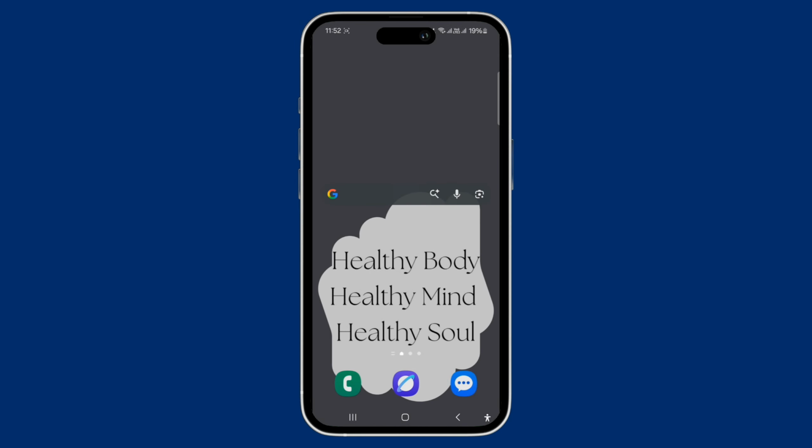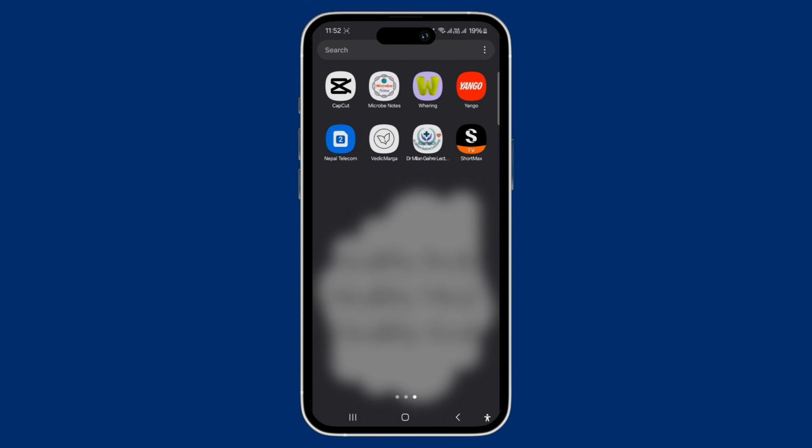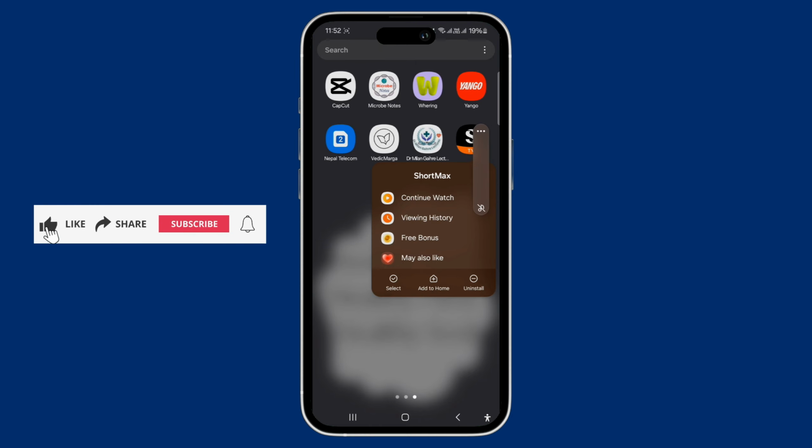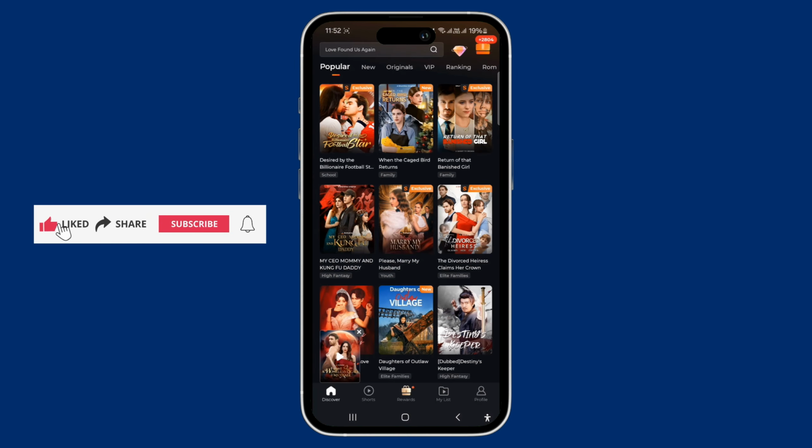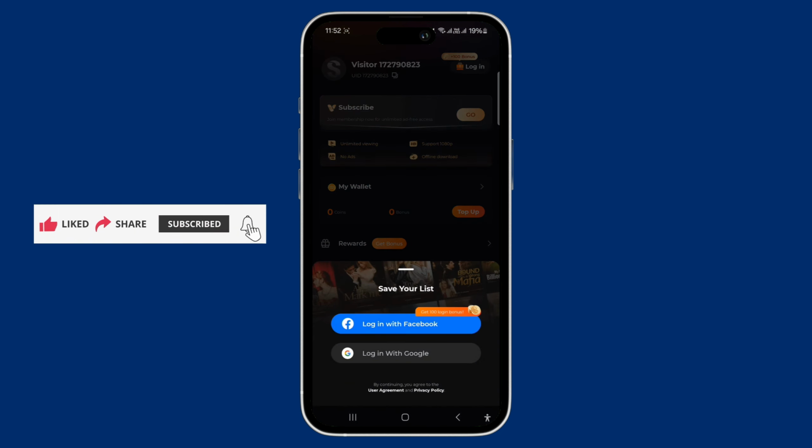So in this video, I'm going to show you how you can connect your Facebook account to ShortMax. It's a simple process. First of all, you need to go ahead and install the ShortMax application on your mobile device. Then after launch the application, tap on the profile picture icon in the bottom right corner of your screen.